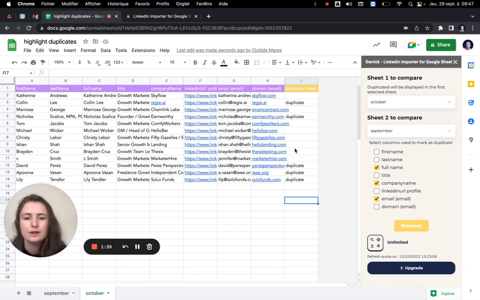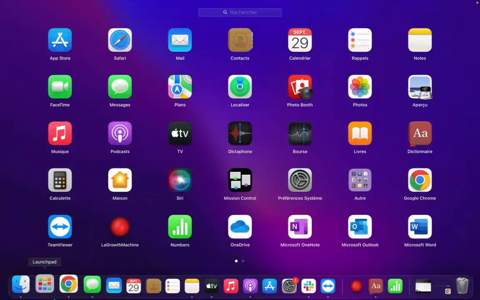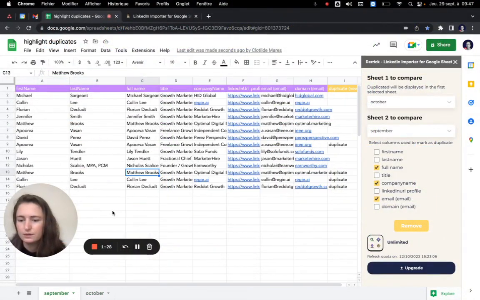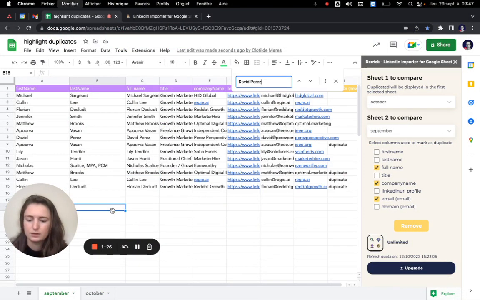And we have here 5 duplicates. Let's check if it's the same. For example, David Perez. Let's check if it's here. Yes, it's here. So that's it.